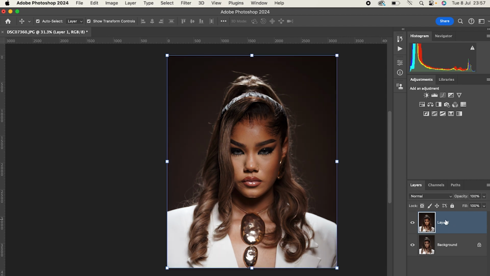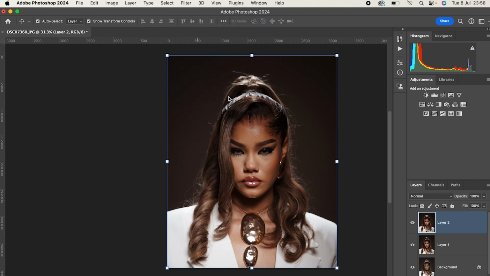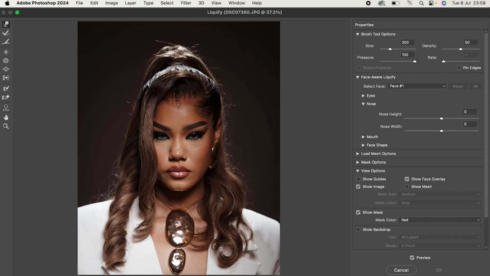So we are here in Photoshop now. The next thing is we're going to create another layer that I'll be using to reduce the nose a little bit, you understand. So Shift Alt Command E if you're using Mac, but if you're using Windows, it's going to be Shift Alt Control E, right? So another layer has been created, layer 2. Then come to filter again, then come to liquify. We're going to liquify the nose a little bit, you understand.